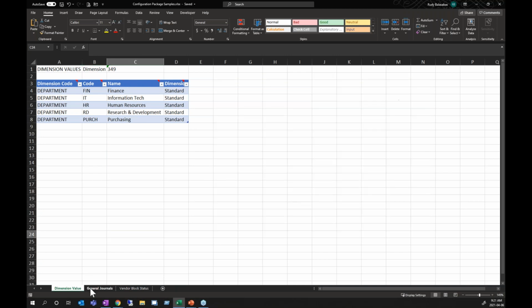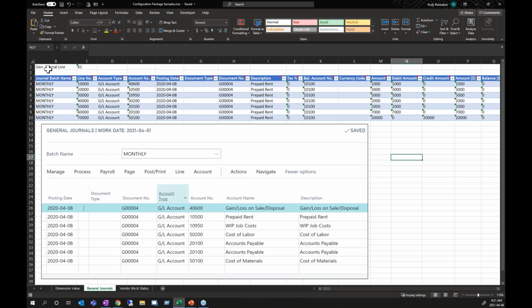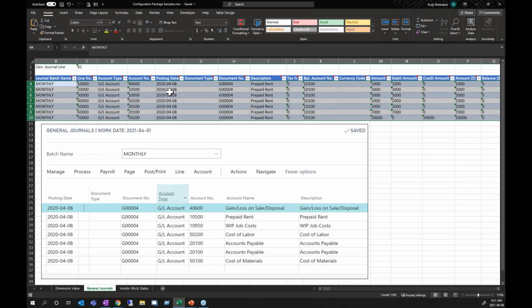And then the next example is general journals. So I exported out a general journal line table, which is table 81. I populated it with these lines of a journal entry.